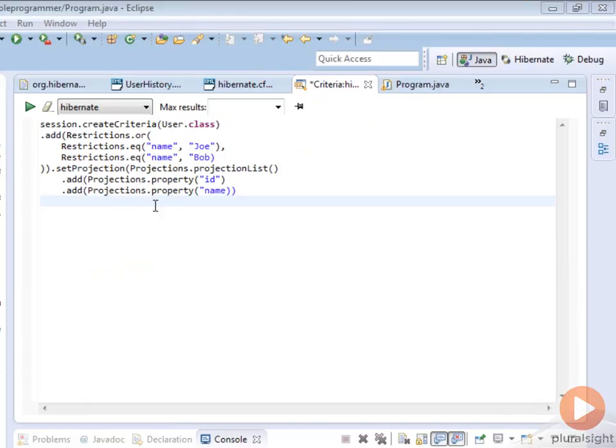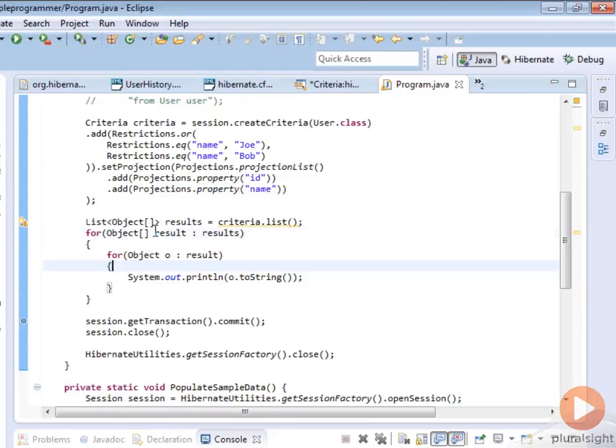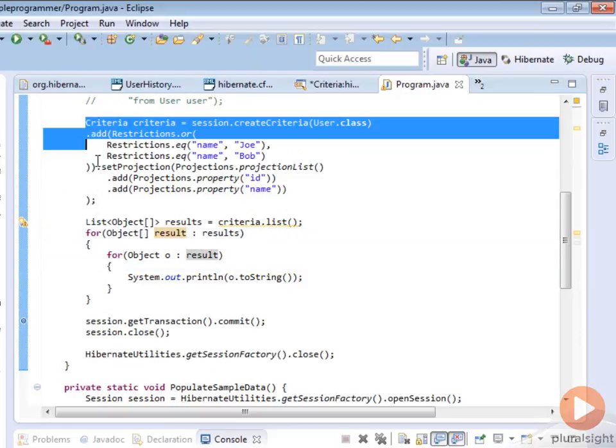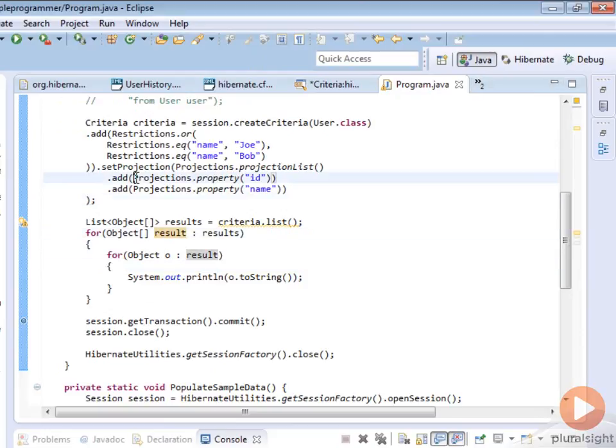Let's go ahead and take a look at this in some code. I went ahead and took this criteria query that we created. I put it into our program so you can see it right here with our projections. And then what I'm doing is I'm calling list, and notice what comes back here. We actually get an array of objects, and then I'm going to loop through these array of objects, and then I'm going to loop through each object in that array.